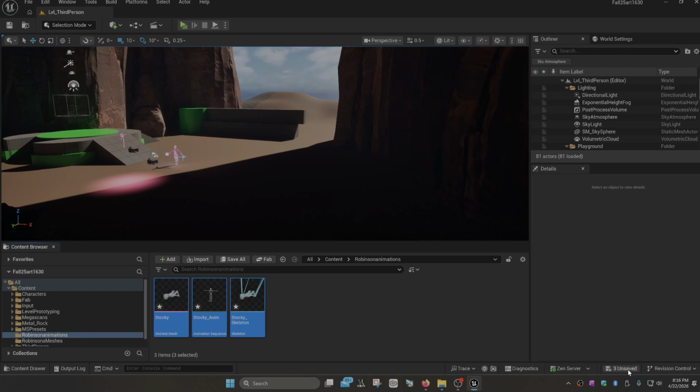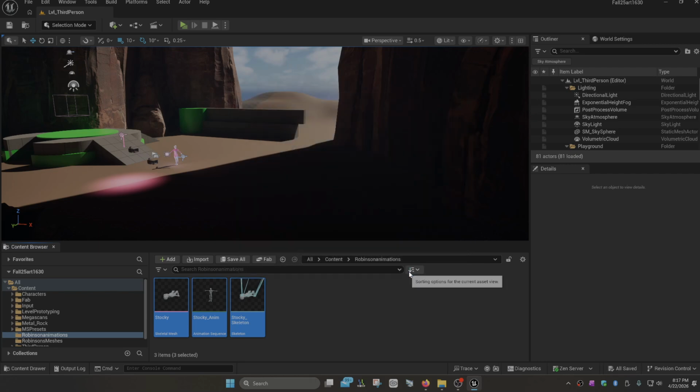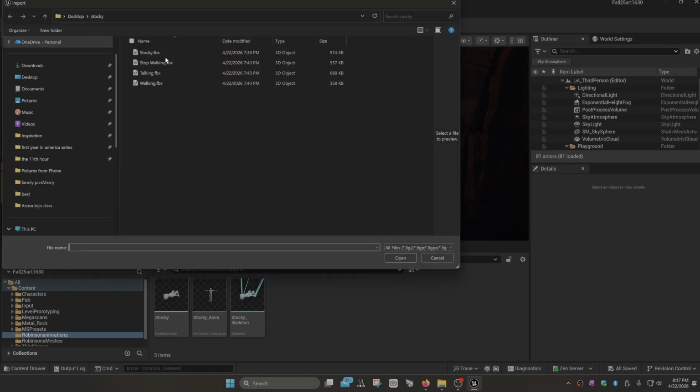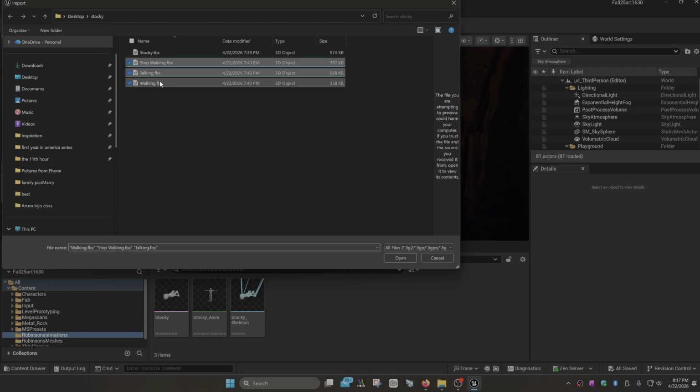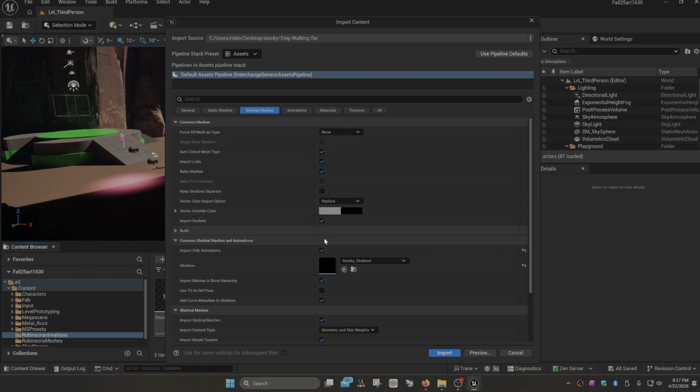On the bottom here, it'll tell you if anything is unsaved. I just imported this, so I'll say save them. I'm also going to bring in the animations, and now that I have the skeleton in here first, I can bring the animations. So we'll say import to current folder. I'll grab all the animations and tell it which bones they go to. So if you go back to skeletal mesh, the skeleton should be already selected. It is selected in here, you can see it.